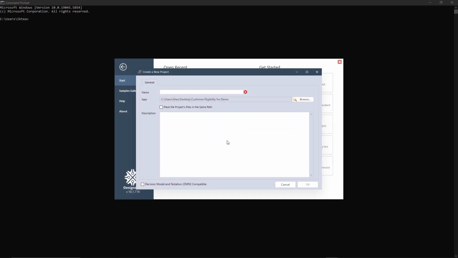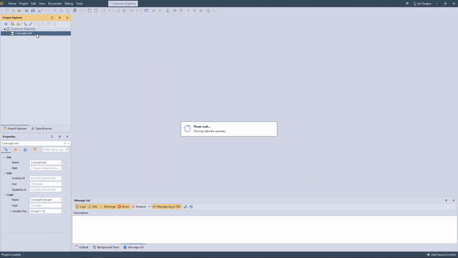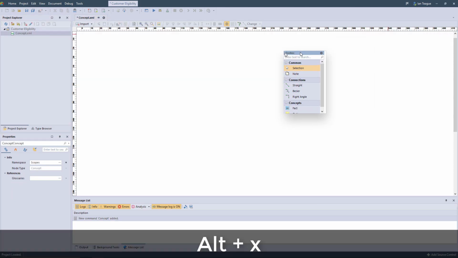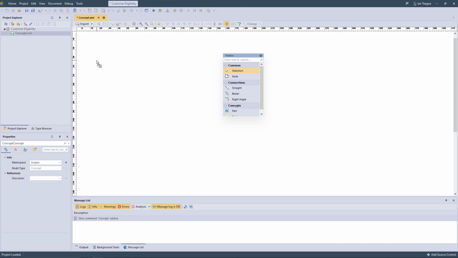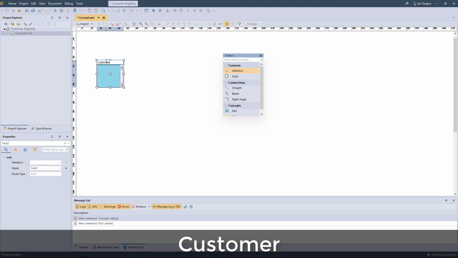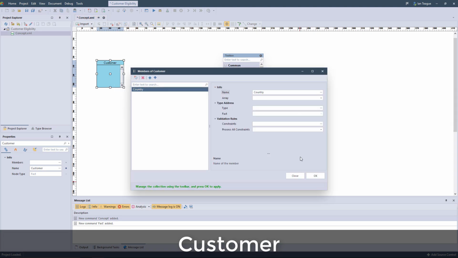Create a new project and call it Customer Eligibility. Now create a fact concept within the project, and within that we'll use 2 fact concepts. So open up the toolbox with Alt-X and drag and drop our first fact concept, and we'll name this one Customer, and this will contain information on the country, state, and revenue of a customer.